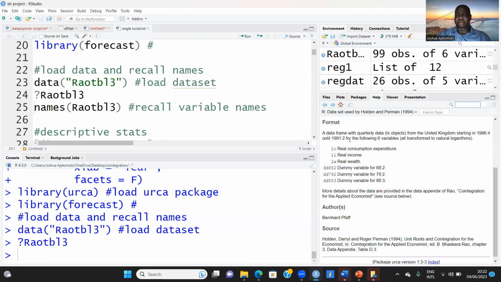Beautiful. So we can see clearly it's a data frame with quarterly data from the UK from 1966 April until 1991 February. In terms of the variables, we have the real consumption expenditure, real income, real wealth. Then we have DD682, dummy variable for 1968 February. Then we have a dummy variable for 1979 February. Then we have a dummy variable for 1988 March.